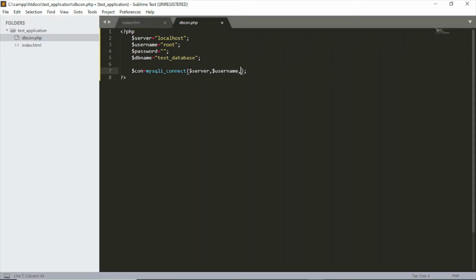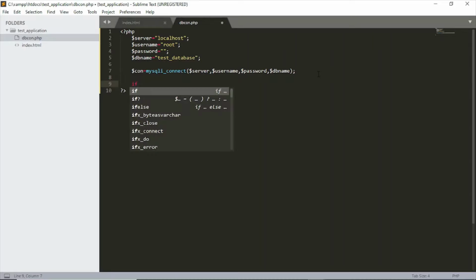The next thing is password. The next thing is DB name, or database name, like that. So that's how you create your connection string, or your MySQL connection string. Then lastly, we are going to check if this connection exists or is valid or not. So if it is not connecting, we will give a message. So we will do an if statement.